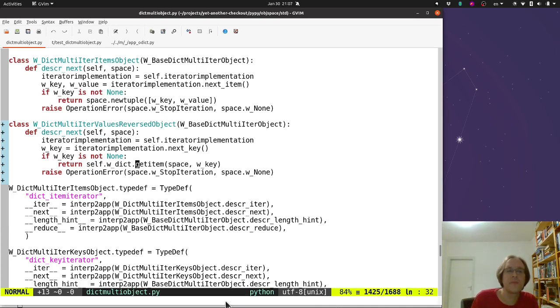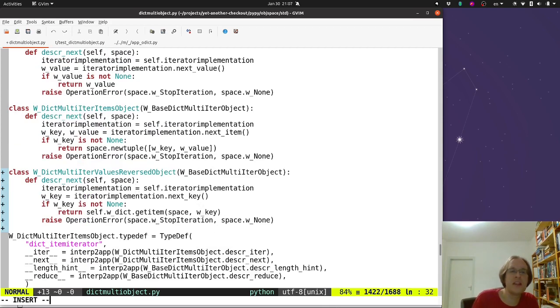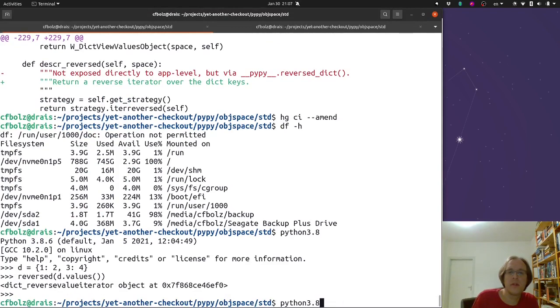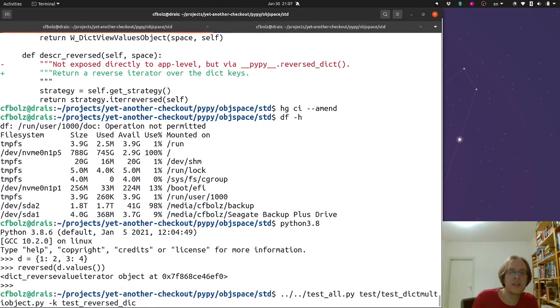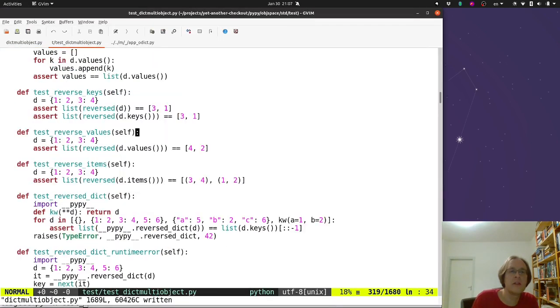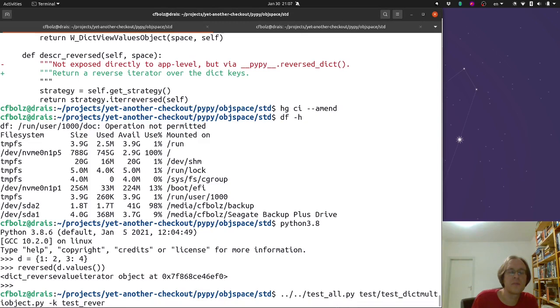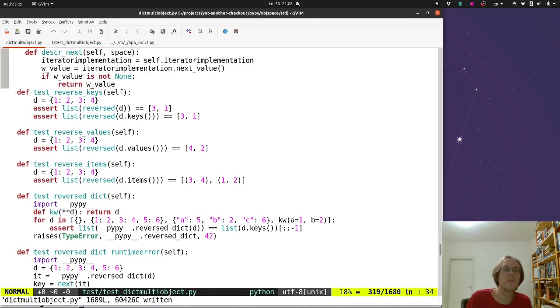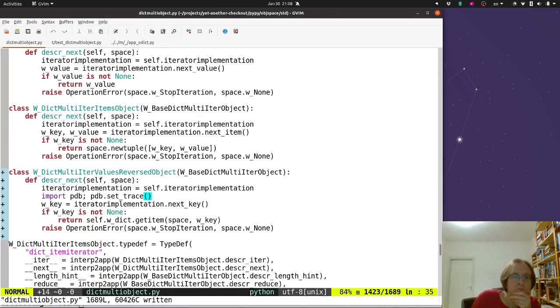Right. Let's see. Let me actually see whether we get here. So what we want to run is test. What was the test called? Reverse values. Right. Yes, I'm already stressed out by this task.